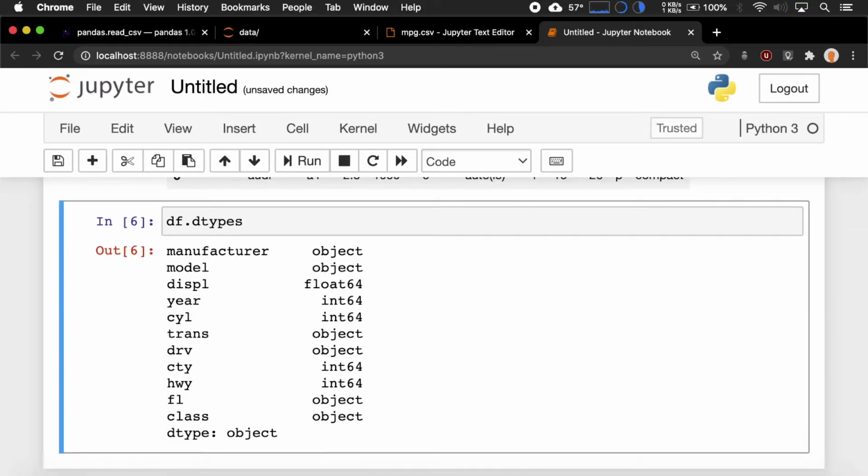Okay, we see that manufacturer is an object, model is an object, displacement is a float, year is an integer, number of cylinders is an integer, transmission type is an object, drivetrain is an object, city consumption is an integer, highway consumption is an integer, fuel type is an object, and class is an object. So all the strings are recognized as objects.